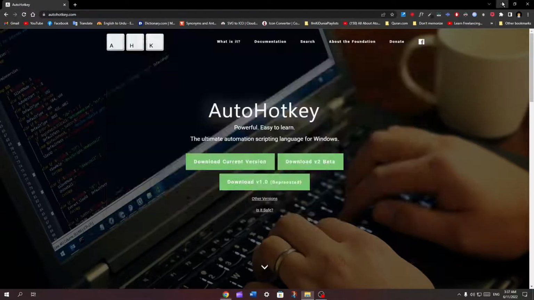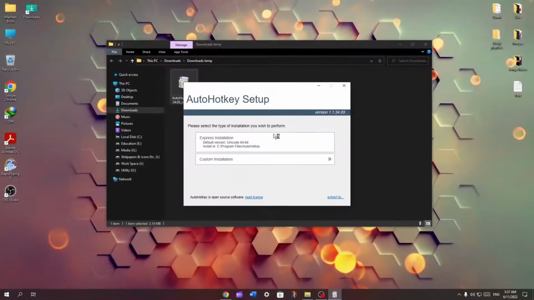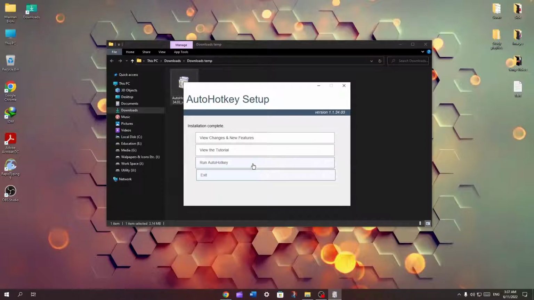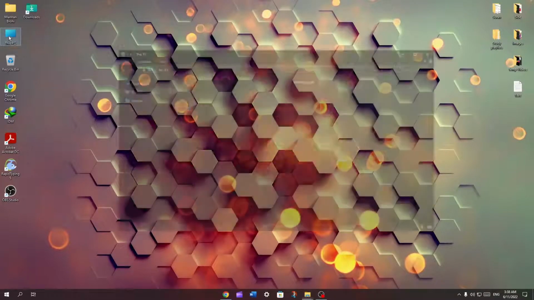After downloading it, just install it. Press OK and click on the Express installation. After installation, close the window. Now we have to create a script to add shortcuts.